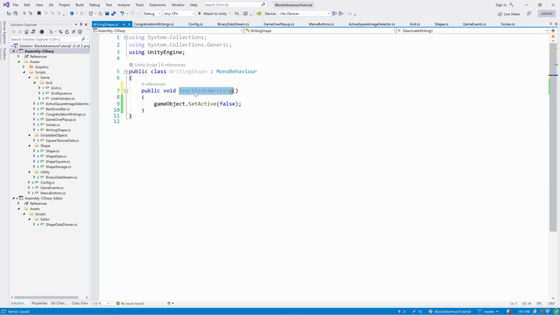So make sure you put this function, and make sure this function is public, because we will use this function in the animation event to actually trigger this event. So let's save everything now. Let's go back to Unity.